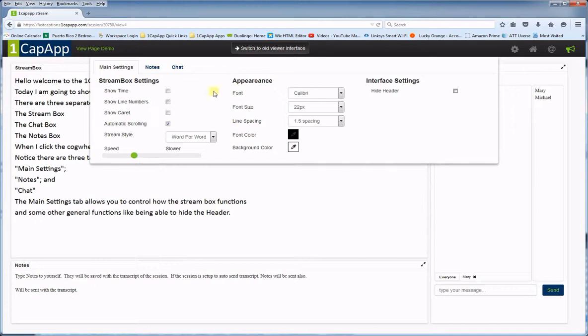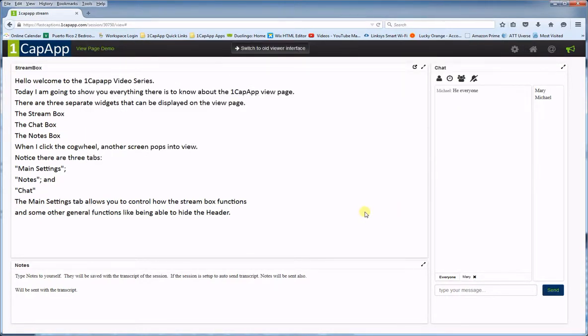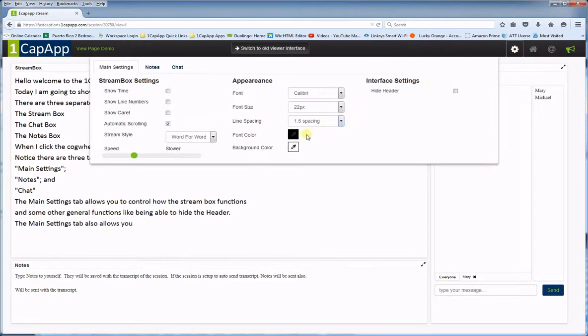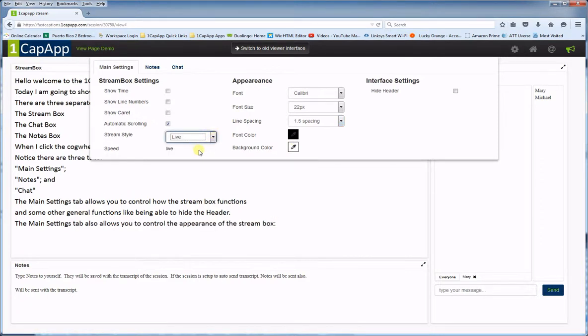Now, once you've got this box up here, you can either click on the settings cogwheel up here to make it go away. It's a toggle, or you can click anywhere else and it'll go away. So let's send a little bit more text here. Let's make it come a little bit faster, though. Let's make it live.